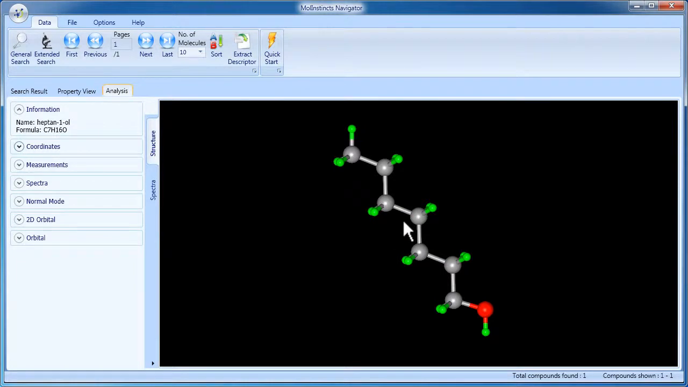On the left side of the screen, you can see the various menus available, which are coordinates, measurements, spectra, normal mode, 2D orbital, and orbital.